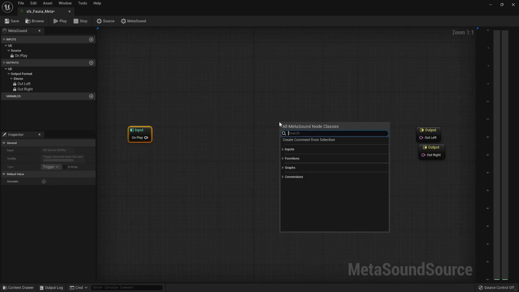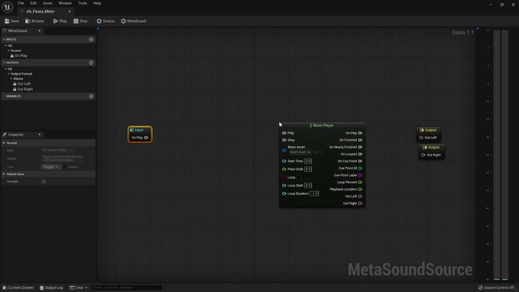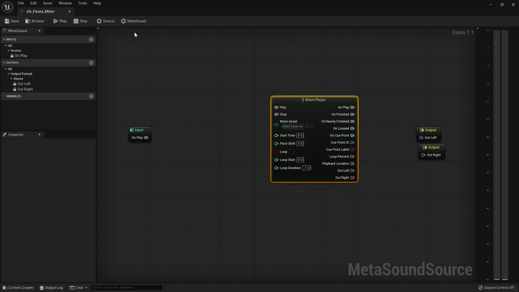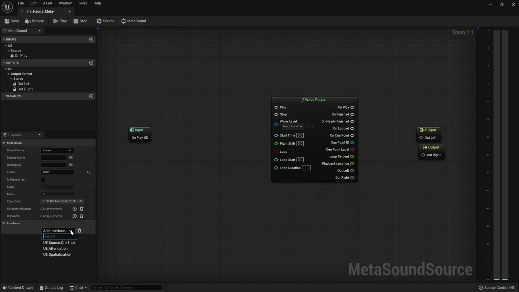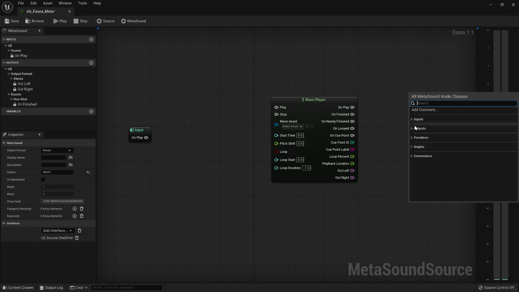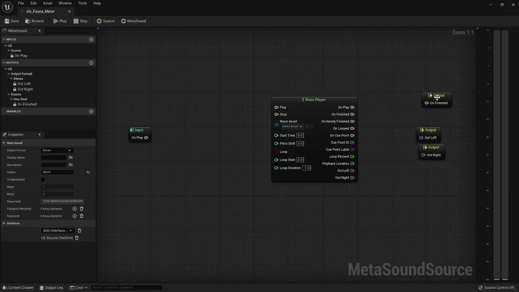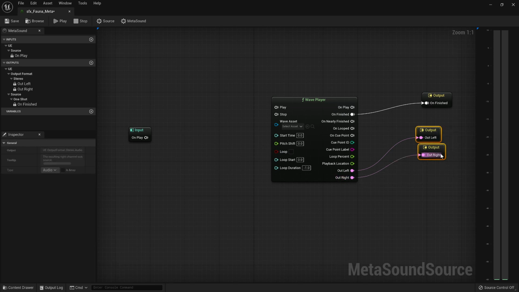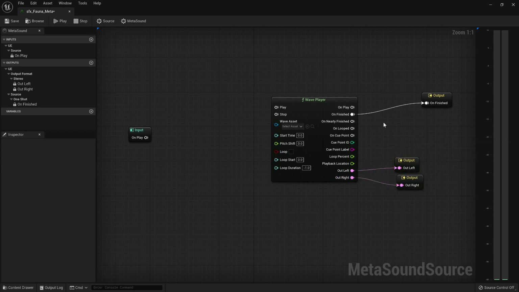So let's get a wave player, because this is going to be pretty simple. We know this is a one-shot MetaSound, so let's implement the one-shot interface, and that will give us the unfinished output, which we need to set. So we know that I want this to be finished when this is done playing its wave.